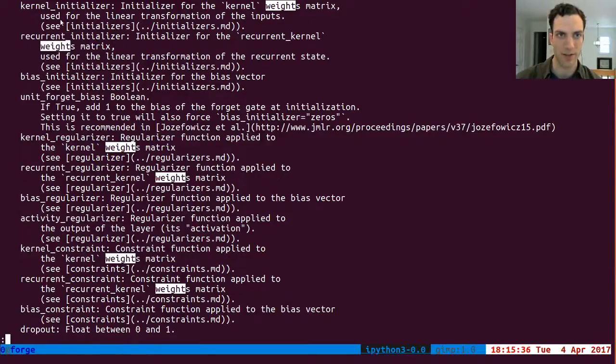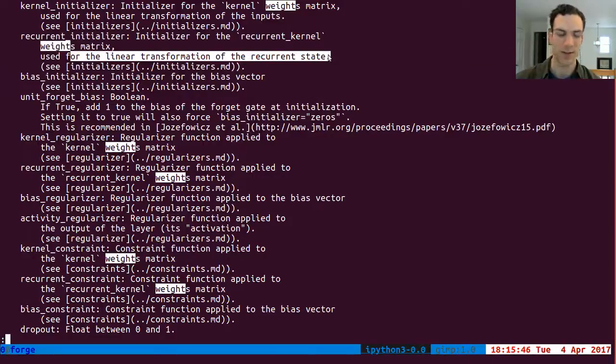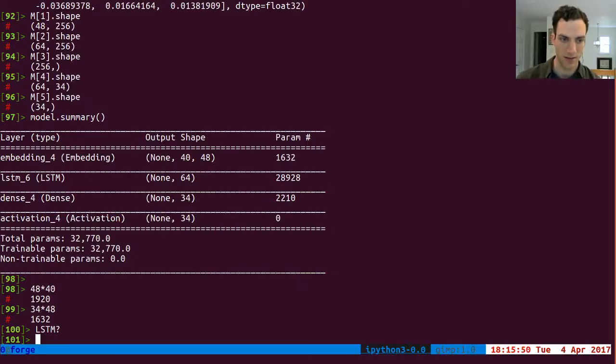Used for the linear transformation of the inputs. I didn't know that happened. Used for linear transformation of the recurrent state. Okay. So this is on my inputs, so that's at 48, 256. This is on the recurrent stuff. That's at 64, 256. And then just the bias. Okay.